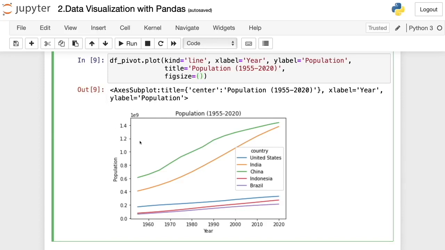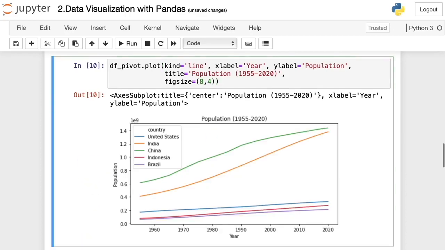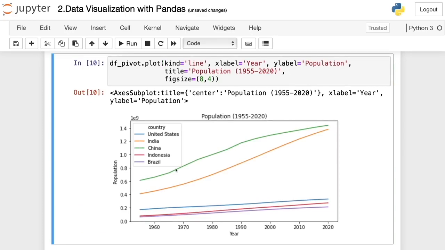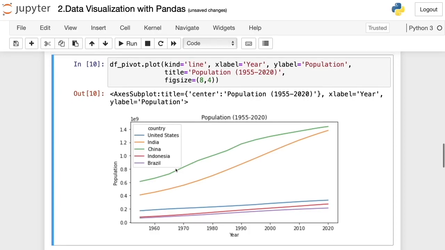So in this case, I'm going to set it to 8 and then 4, which means that the x-axis is going to be large, while the y-axis is going to be short. So here I'm going to run this code and let's check it out. So here the figure has a different size, and that's how you can customize this line plot.